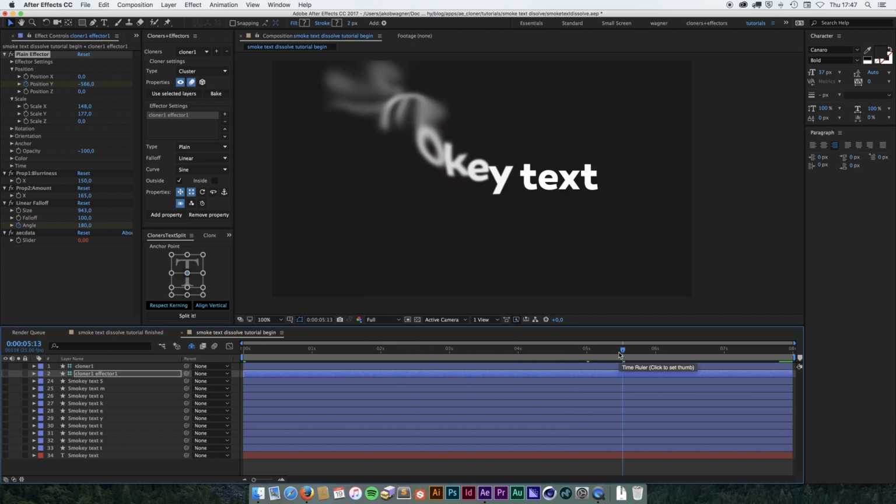So the last thing I would like to do is I would like the smoke to have a different color than the letters. So right now it's white text turning into white smoke. It would be cool if it was white text turning into colored smoke. That is also extremely easy to set up. We simply turn on, down again in Properties, Color.